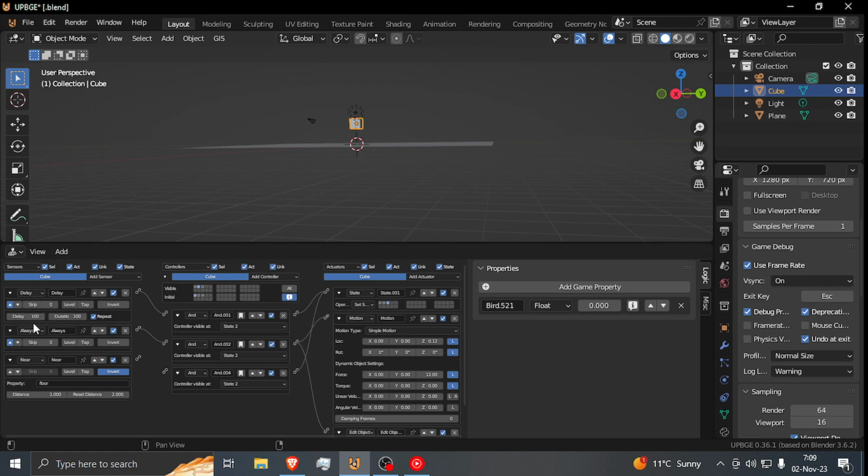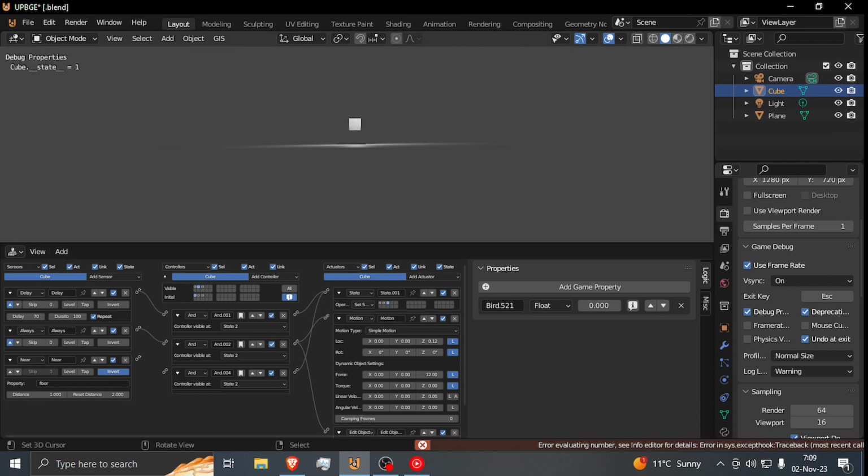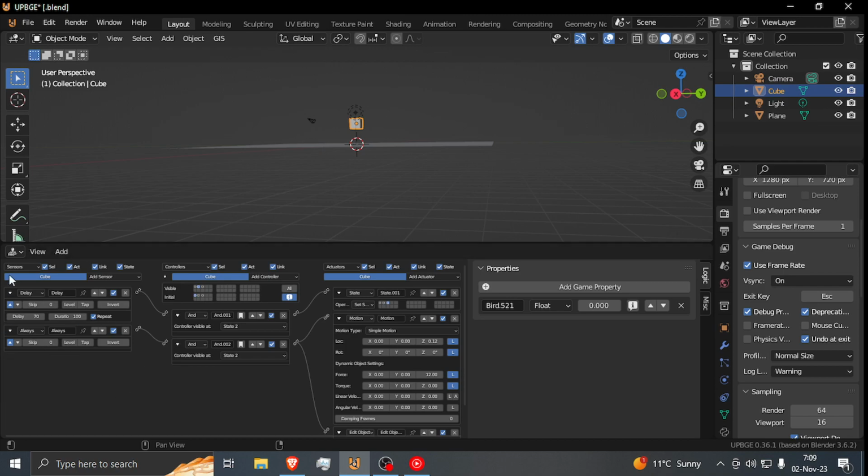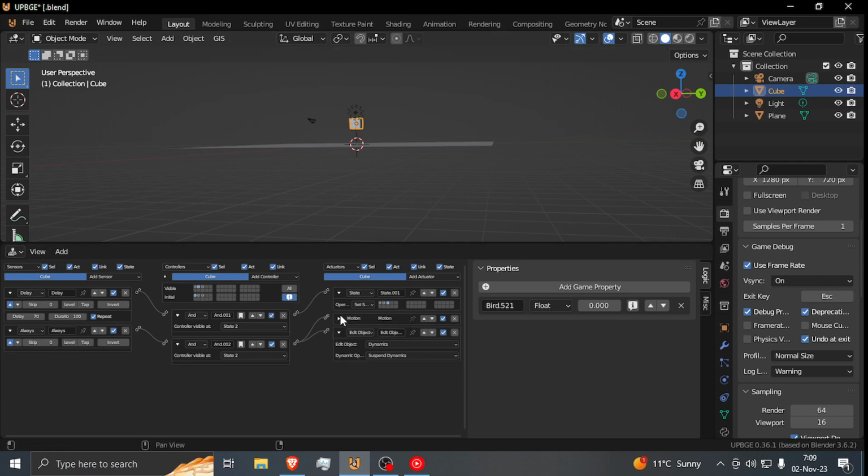Now you're just gonna have to play with this value until you find something that actually works for you. So let's try maybe 70. There you go. So he stops in the air and he stays there. Okay, we don't need this anymore. So you can use an invert on the collision, but using a delay actually works.